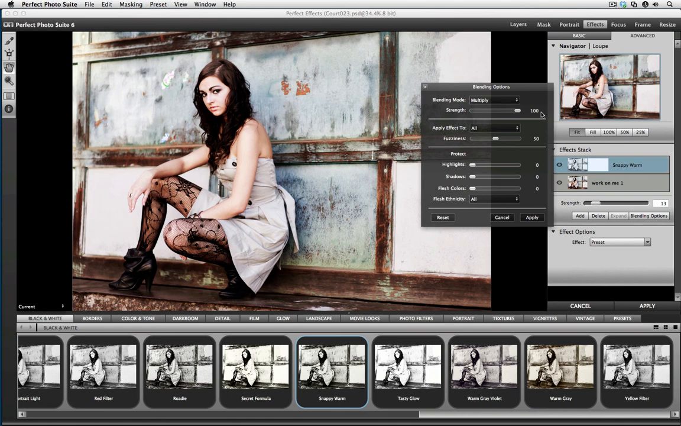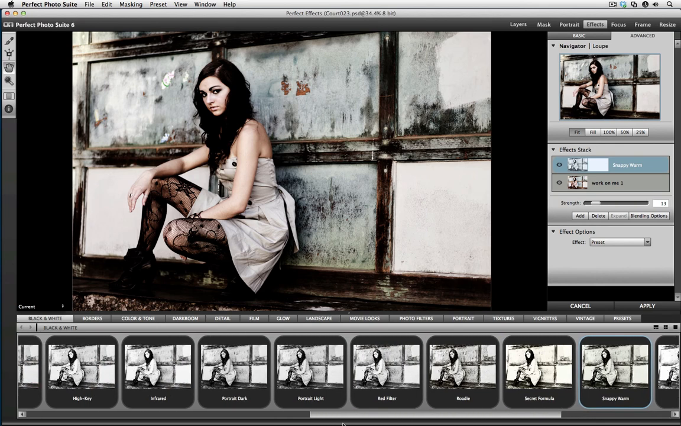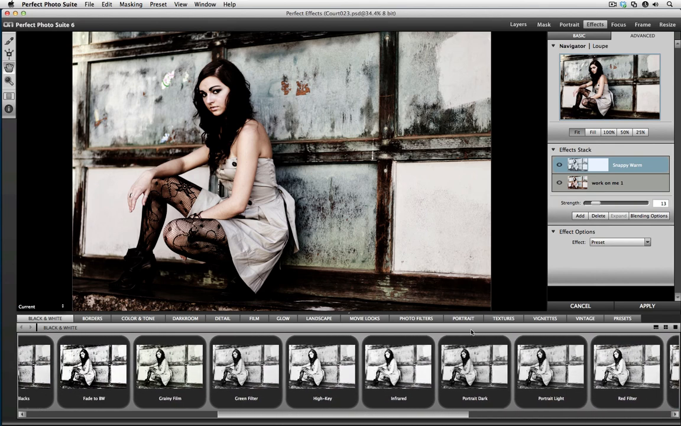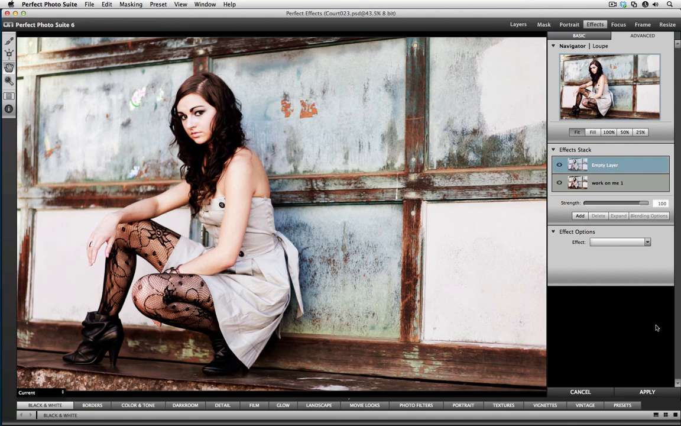Now, let's say you want to build your own effect. Let's say you don't care for any of these black and white effects, and you want to build your own. Let's delete this layer, and to do that, I'm going to hide the effect bar altogether by clicking on the solid square. This gives us more screen real estate.